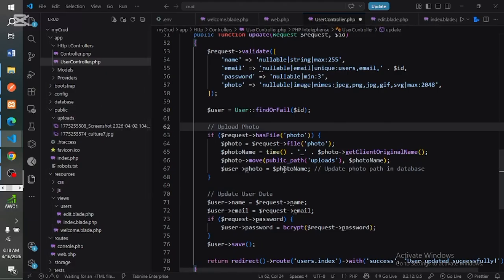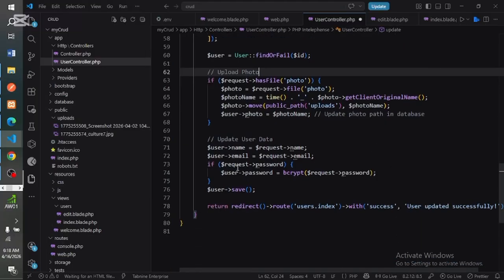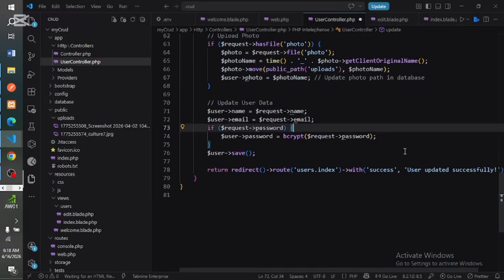Then store the name of the photo here as user photo. Then the next thing, if the user tries to update their password, then you can encrypt the password and store it as user password. Then you save the user and redirect the users back to the index page.